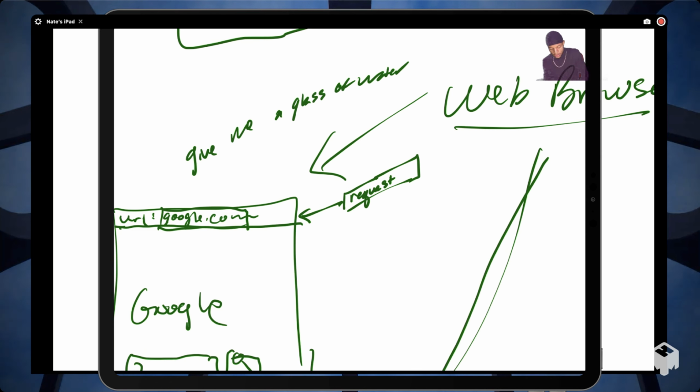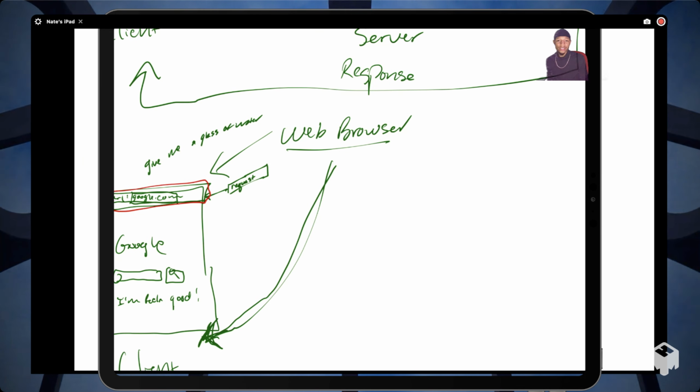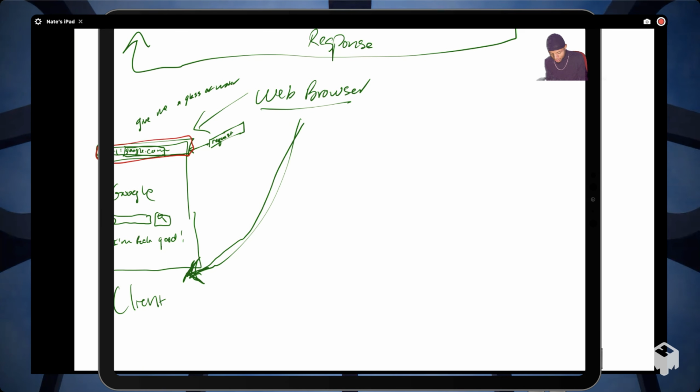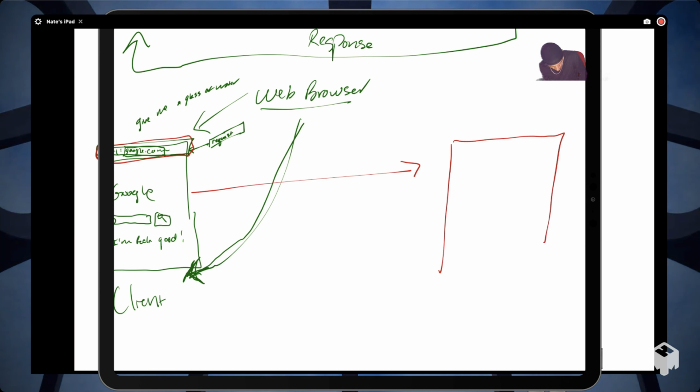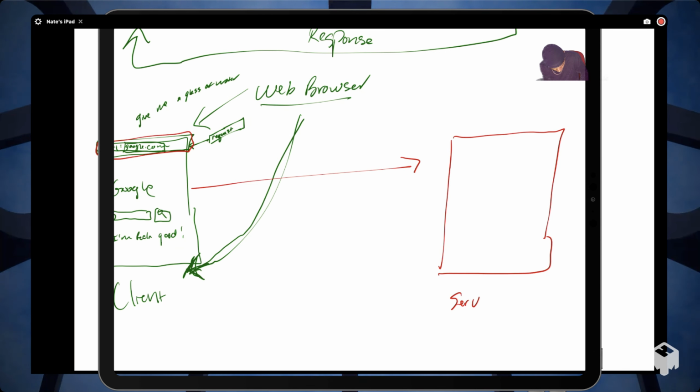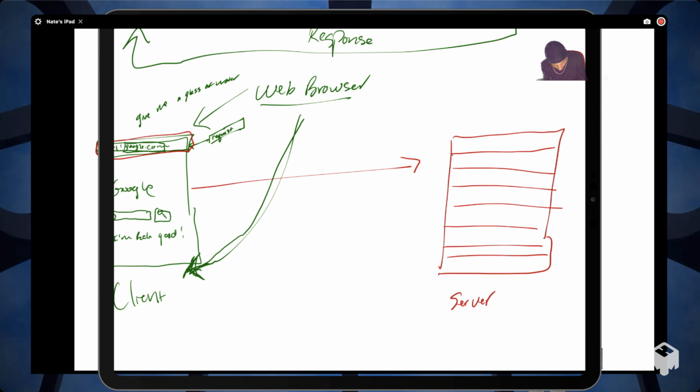So we are sending a request via this URL bar right here, and then the request goes somewhere that we can't really see, right? We can see that we're sending a request, but we don't know where it exactly goes. So let's just create this box over here called a server. You can just imagine that it's just this huge box that has all these different slots.